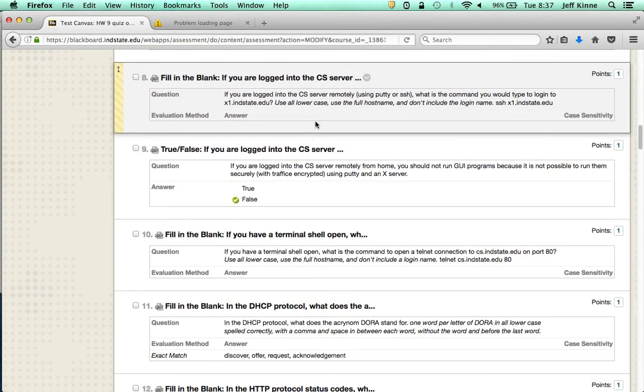This question here had the answer in the question by accident. Logging into the CS server, this is the command, or logging into the X1 server. So SSH will open a secure shell to X1.